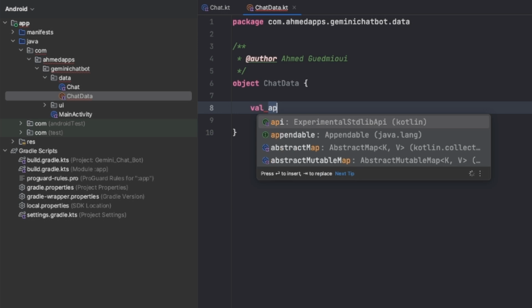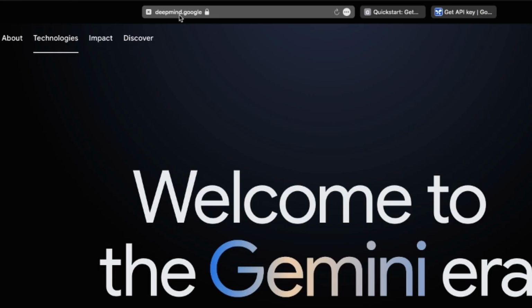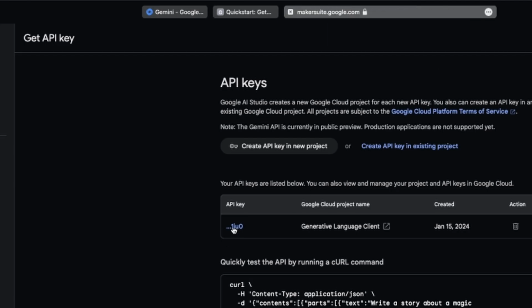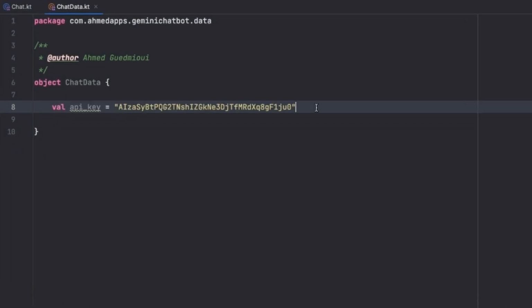So val API key. Of course, you possibly need to put this API key in gradle.properties to have it just as a config field. Maybe this is not the safest way to use it, but this doesn't matter for the video, honestly. So we'll go back here to get our API key, copy that, and paste it right here.